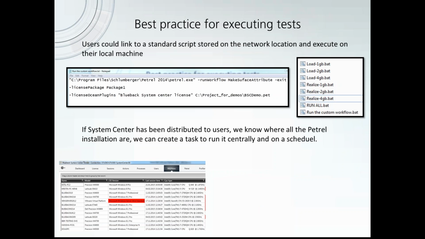Before opening up for questions, I'd just like to say a couple of words on best practice for executing these tests. Ideally, you could build a standard script that you store on the network and people could just then pick up and run on their local machine, and you could feed in the same project and the same workflow into that task and they could run the same thing locally on their machine.